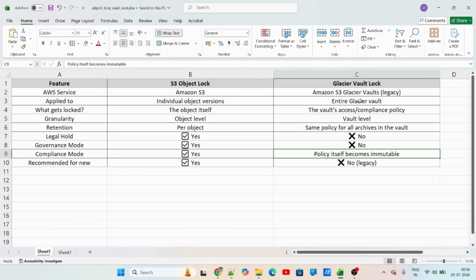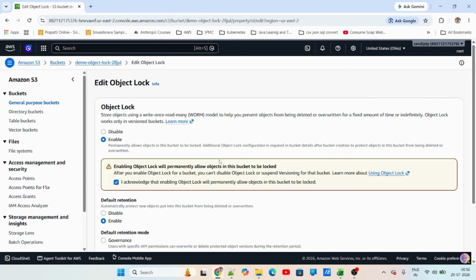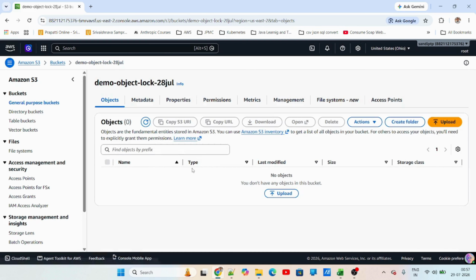In the compliance mode, you can see that the policy itself becomes immutable. But this is a legacy feature. It is not being used much now, but it is just for knowing purposes. Say in case you are giving some certification exam or something, it is good to know. So this was about the object lock.